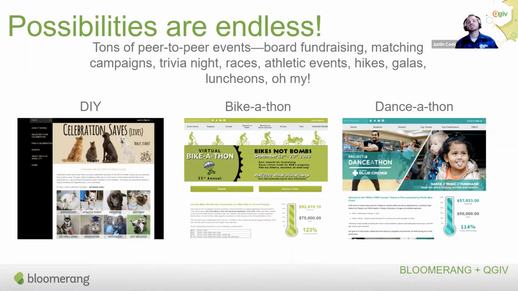you still have the races, the walks, the runs, the cycling. You still have all of those that you can put on. You have athletic events. You can do hiking, galas, lunchathons, virtual tables. We've seen over-the-edge fundraisers. We've seen an endless possibility of events coming out for peer-to-peer, and that's only the tip of the iceberg. So get creative. Peer-to-peer fundraising is a great tool for your organization.